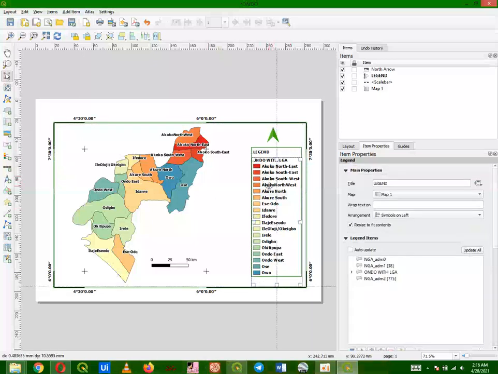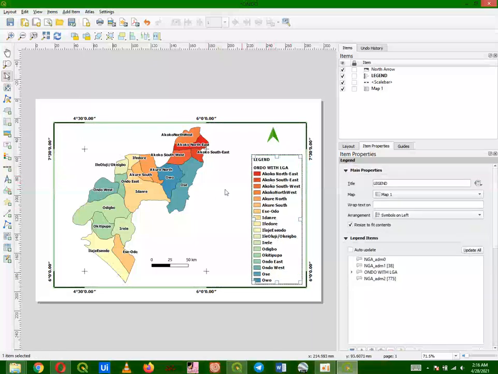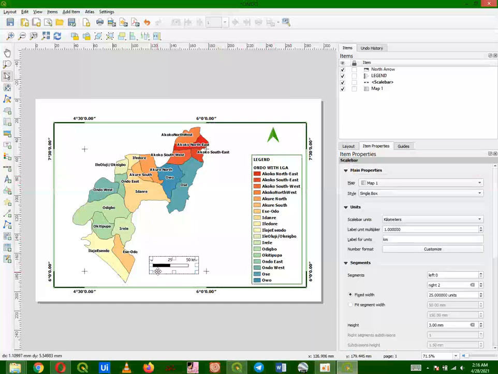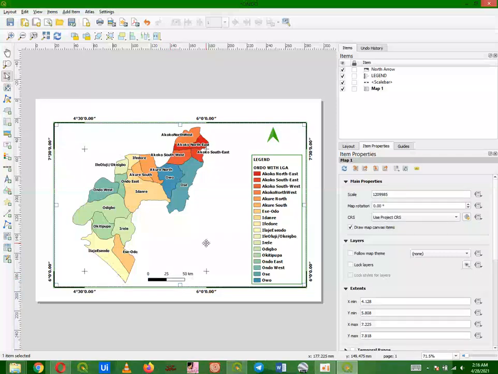Okay, let's take this one a little bit down. Scale it back down. That's what we call alignment. Make your map to be aligned. So definitely this map is almost done.